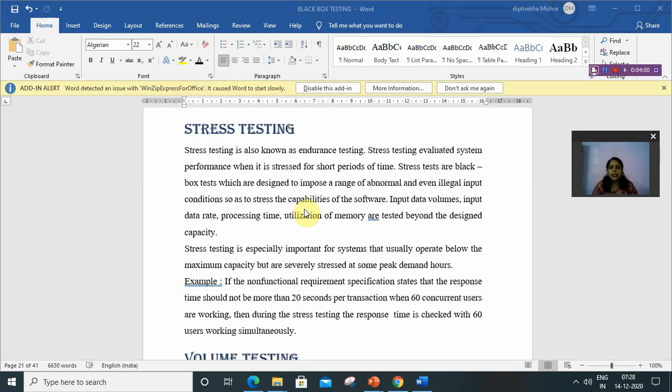Sometimes on a website or in a transaction, there is a maximum limit of users who use that software. Then how will the software behave? That can be checked in stress testing. Okay, so next is an example of stress testing.